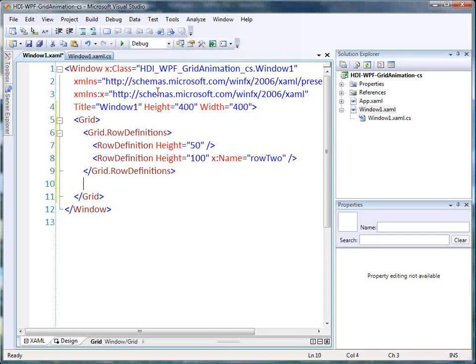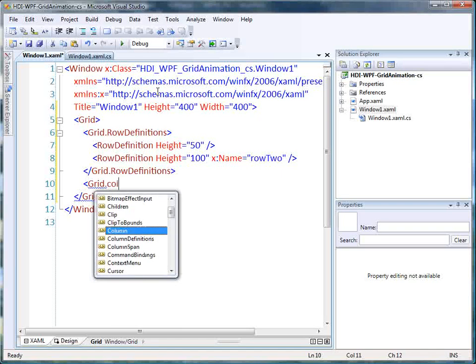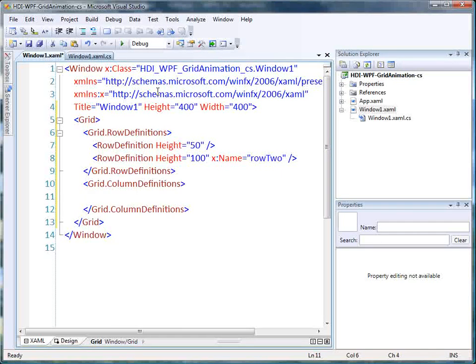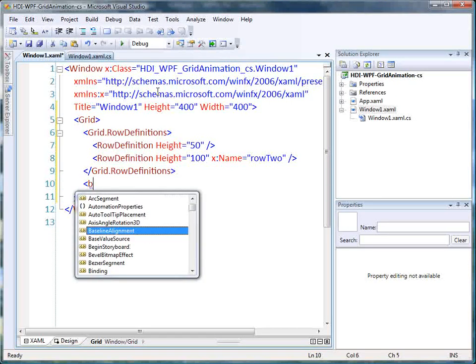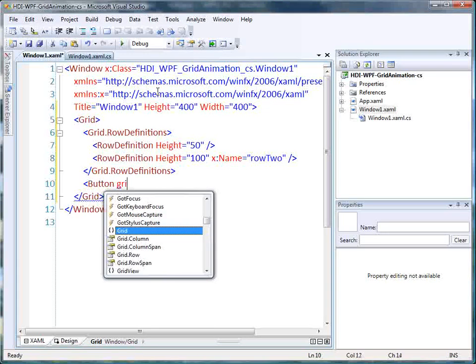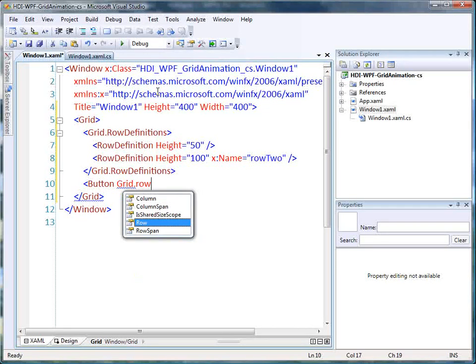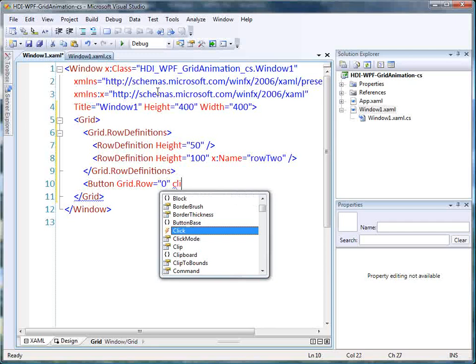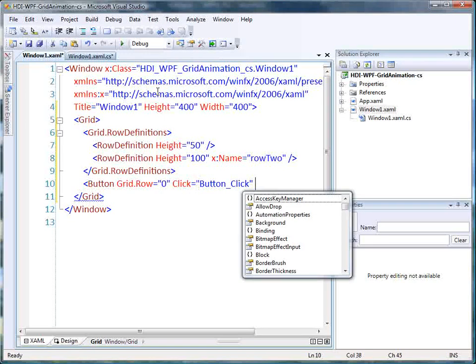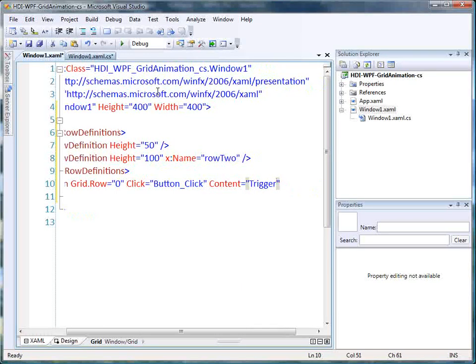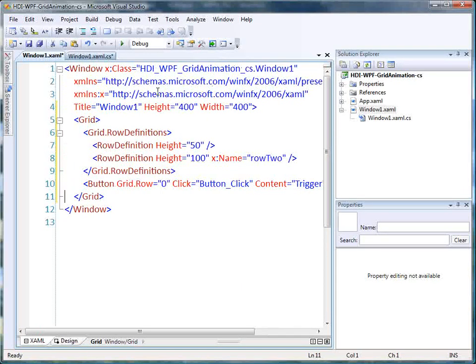Let's create some column definitions. Actually, you know what? We'll just stick with one column. That'll make it simpler. So there's our two rows. In the first row we're just going to put a button. So we'll do Button, Grid.Row equals 0, Click equals, and we'll let it create our event handler for us. Content will just simply be the word Trigger. So this is what we'll use to trigger our animation.